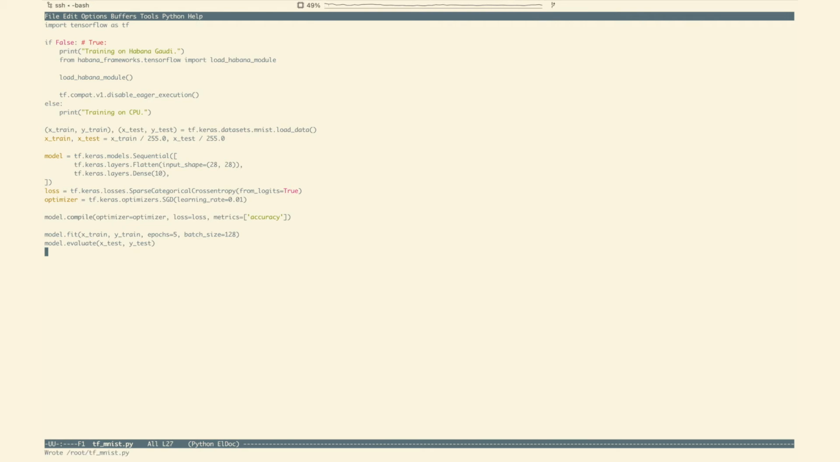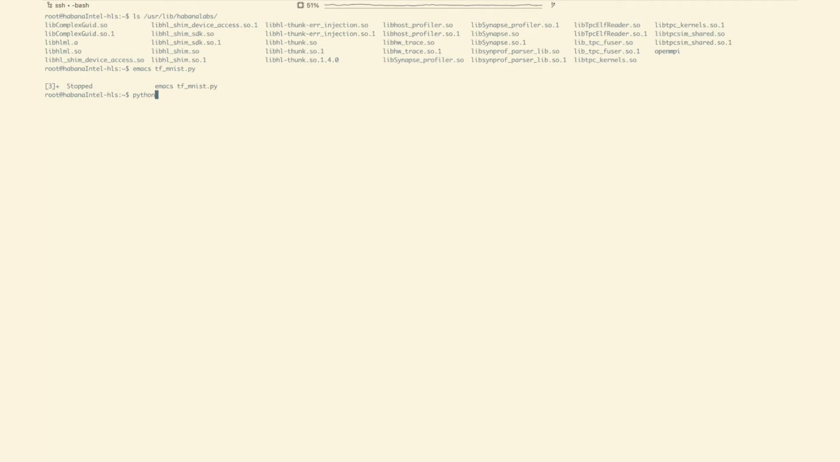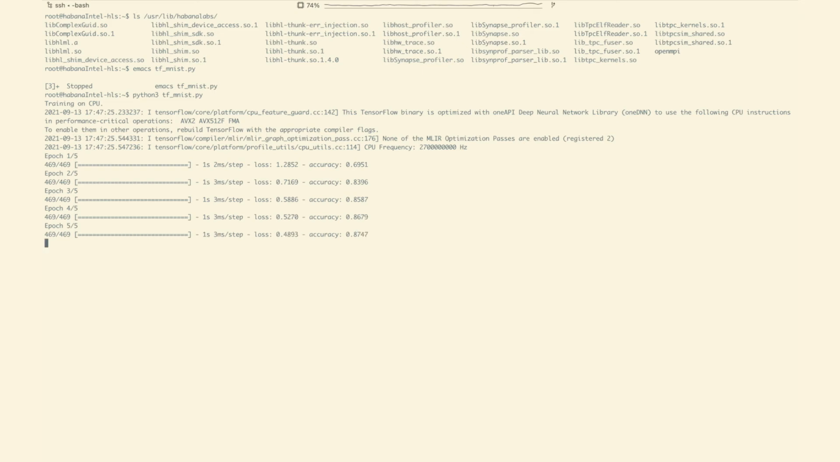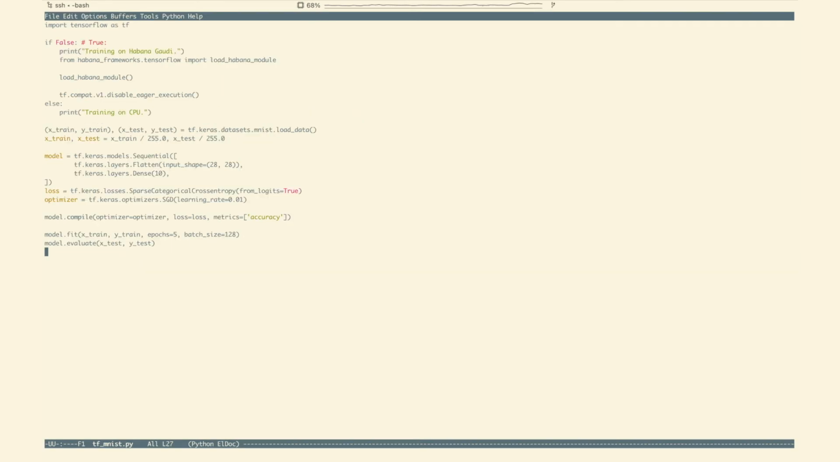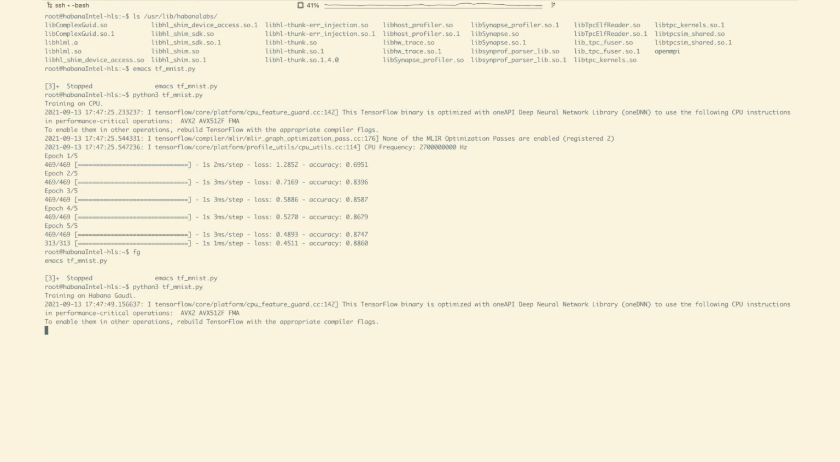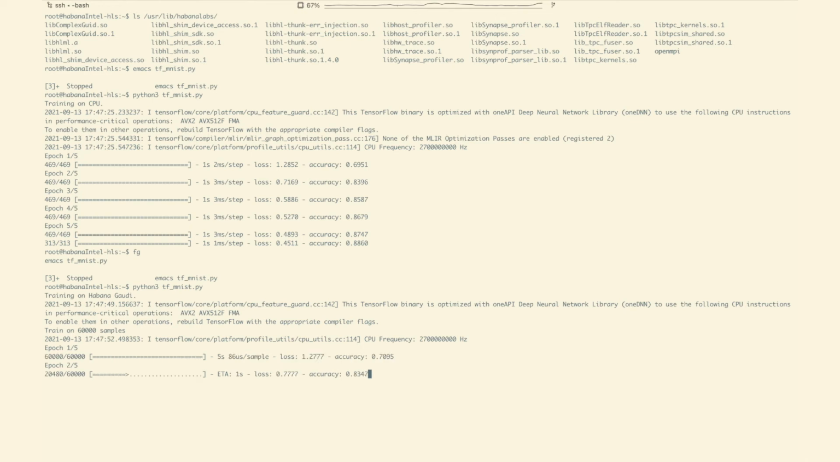So let's see how this runs on CPU. All right, the training is complete. Now let's go in here and turn on these lines, which I showed you in the slides, which load the Habana libraries and target the Habana device. You'll see slightly different output that references Habana, but then the model training will proceed very similarly to how it previously did on CPU.